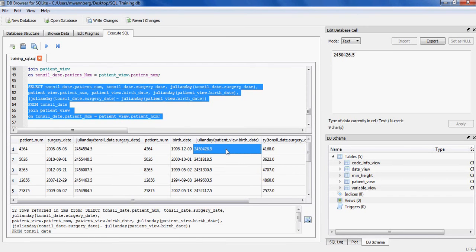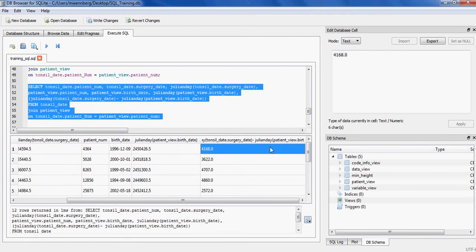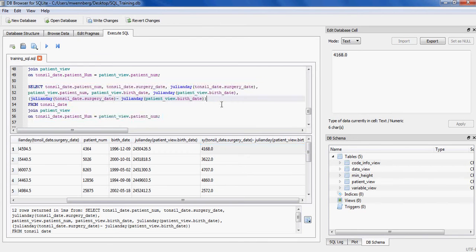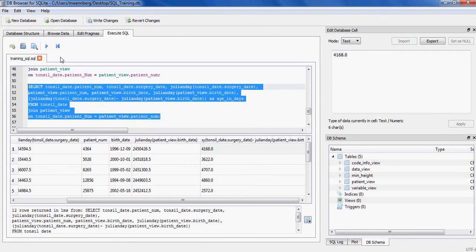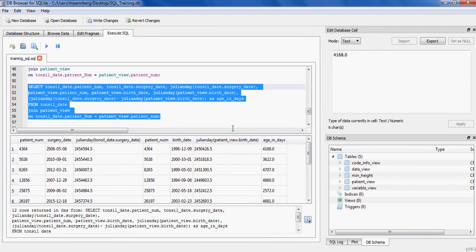So basically these two days are relative to each other. And so what I did is I went ahead and subtracted the number of Julian days of the surgery date minus the number of Julian days of their birth date. So this really is their age in days. So to convert that, I'm going to say as age in days. So let's just clean that up real quick and I can hit run. It really helps to do things sequentially.